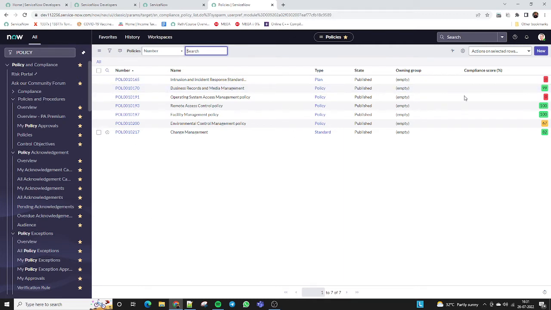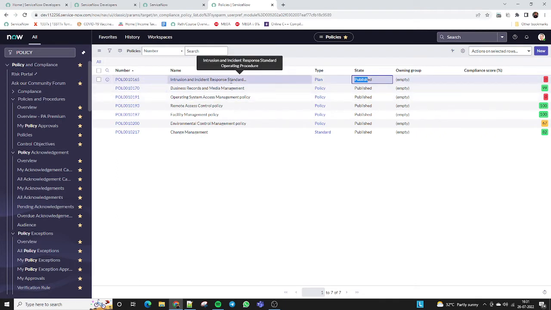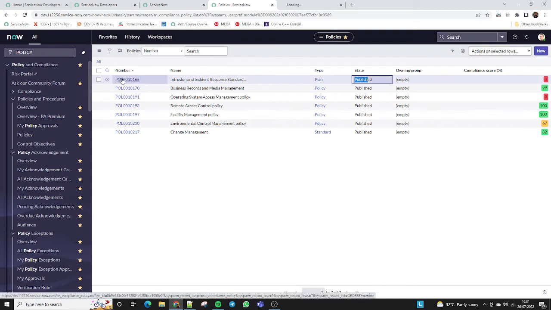There are a few policies which are already published. There are different policies, like we have it in the plan. Okay, what type of policy it is: a plan, policy, or a standard, everything. So let's take an example of this incident response standard operating procedure. What is the standard procedure for incident response? We are opening this policy.